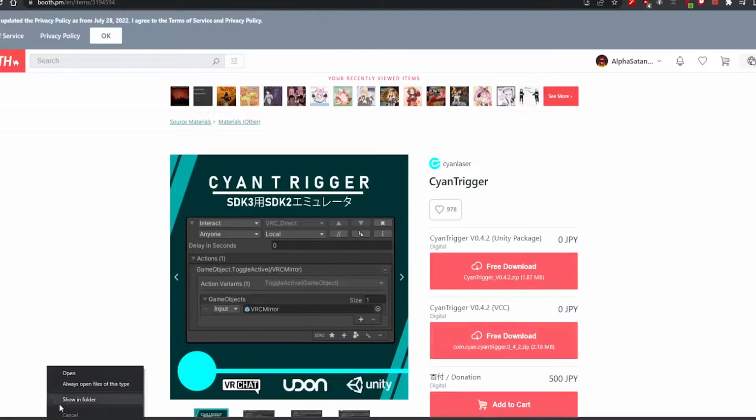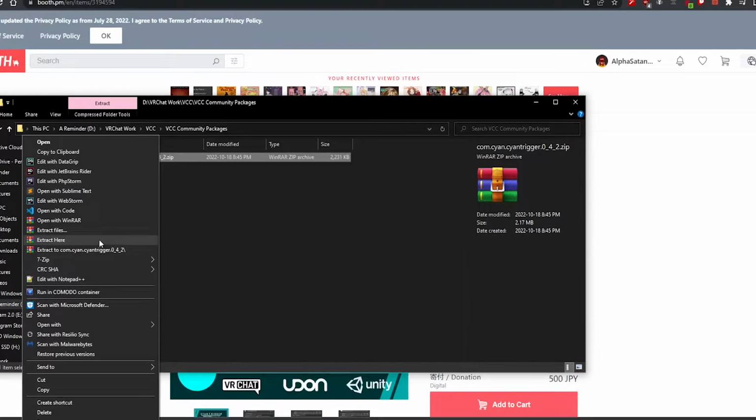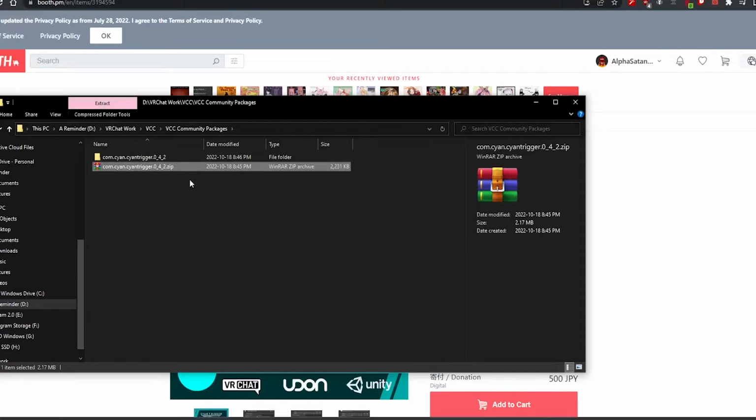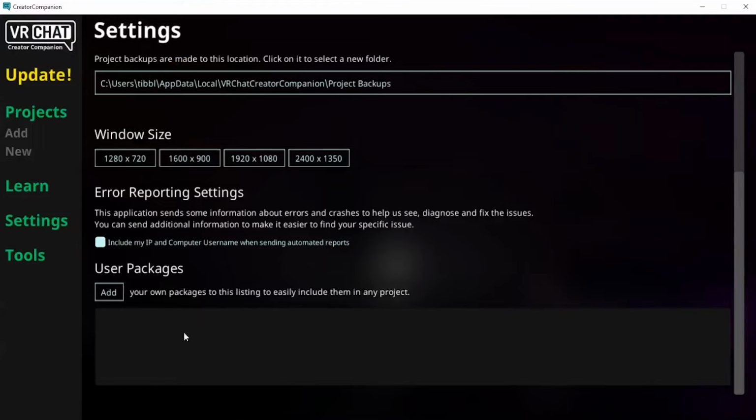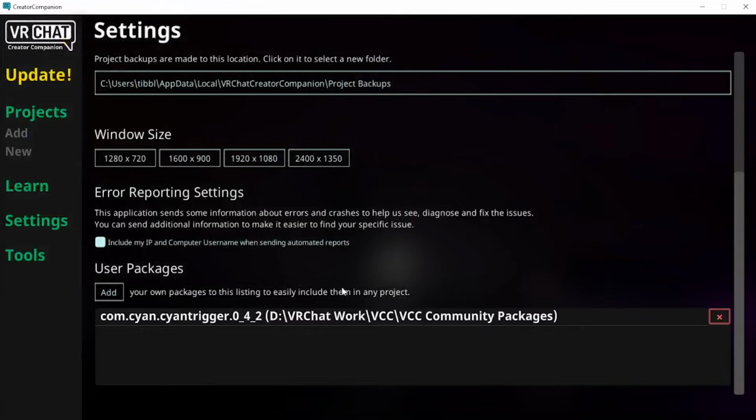Locate the zip file and extract it using whichever zip extraction software you prefer. Once extracted, you may safely delete the zip file. Go back to VCC and click Add. Locate the package and select its folder. The package will then be added to the list of user packages.